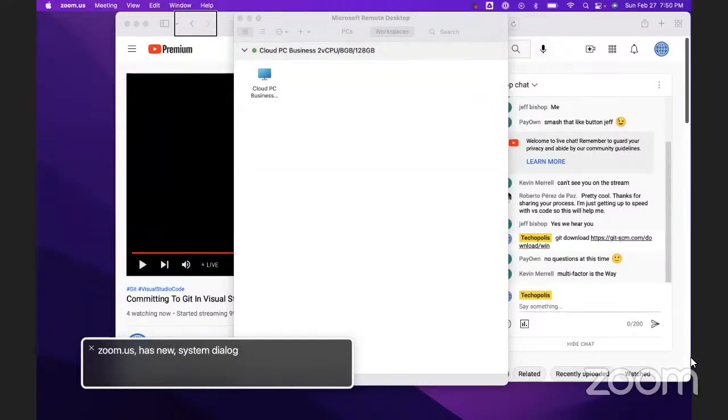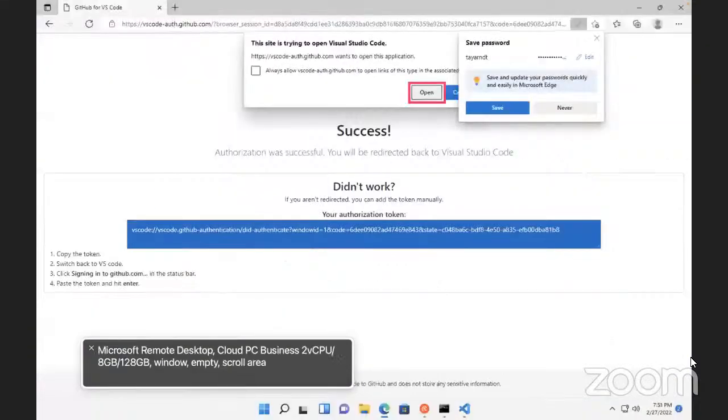I went ahead and logged into my GitHub account. Now it's going to ask you to get back into VS Code. So at this point, I want to go ahead and open up VS Code. I'll show you guys what the screen looks like. Microsoft Remote Desktop. Cancel button, open button. I'm going to hit open.